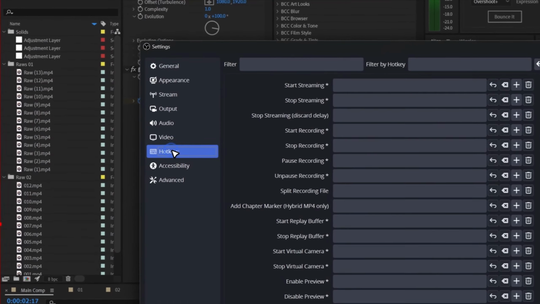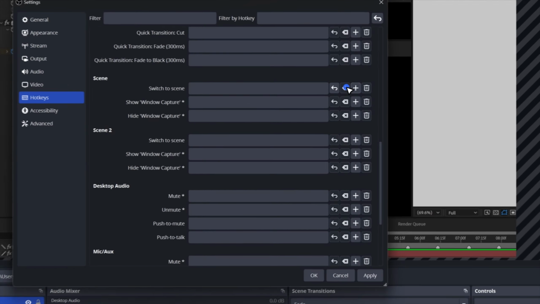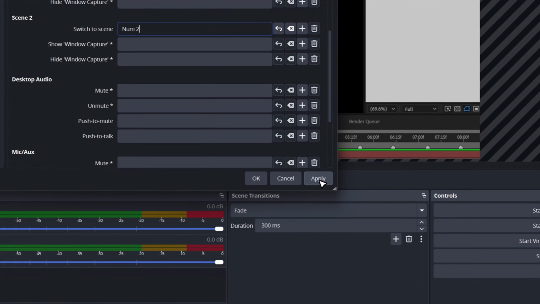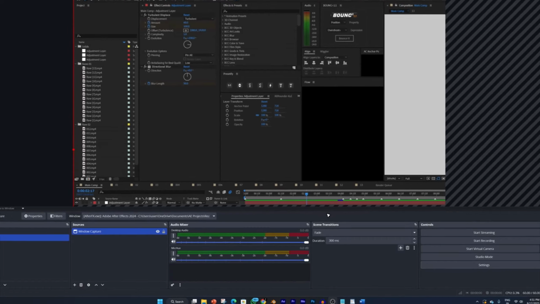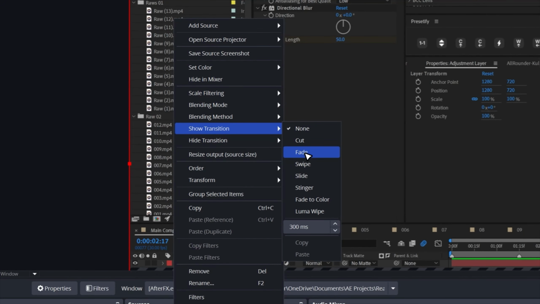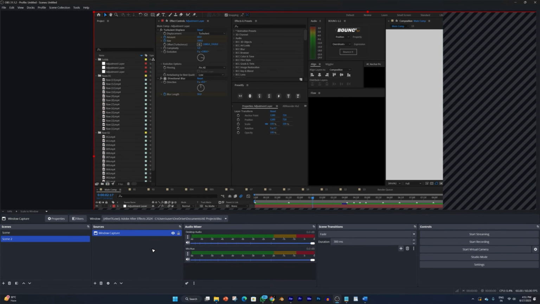Set hotkeys to switch between your full scene and zoomed scene while recording. This makes transitions quick and seamless. For smoother zoom transitions, add a fade or slide transition in OBS. This makes the zoom look professional instead of a hard cut.